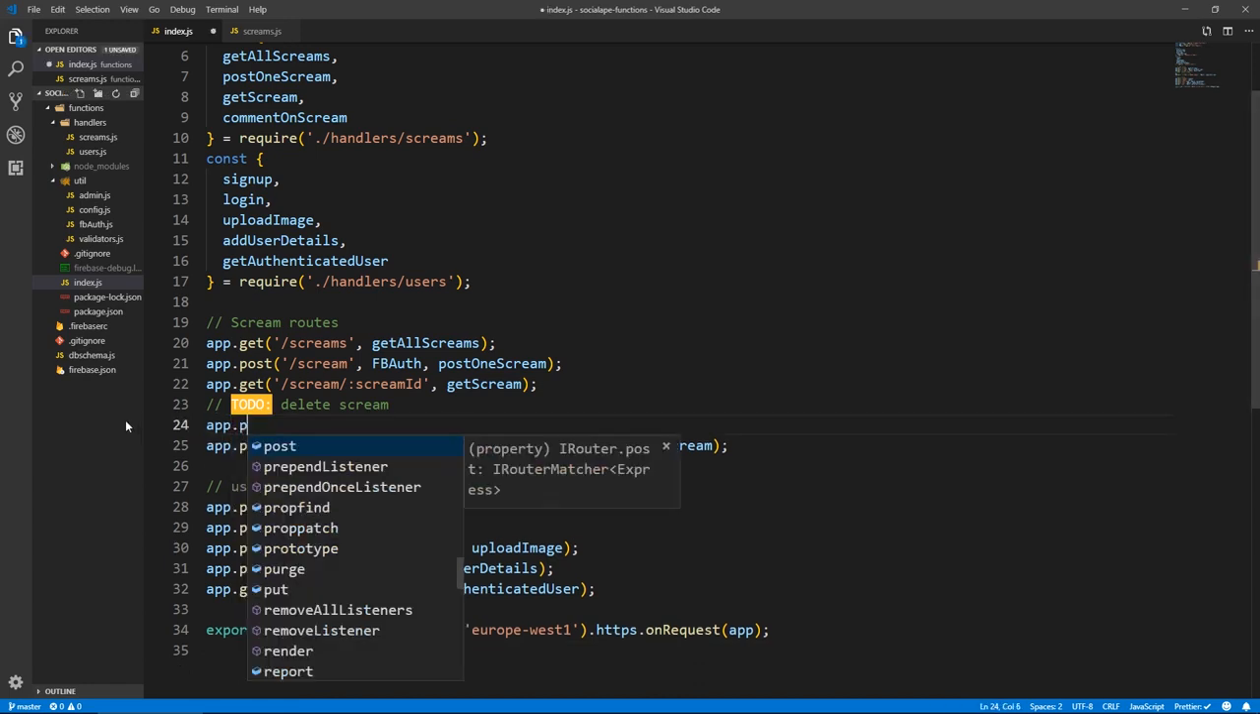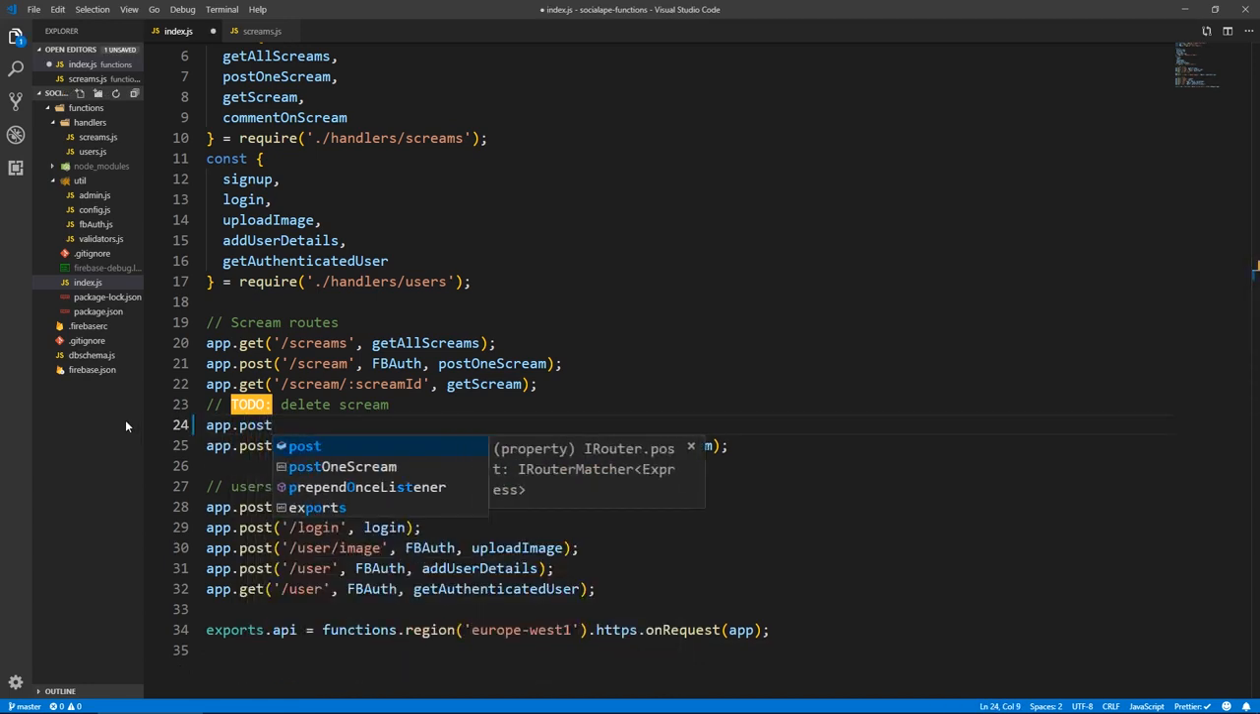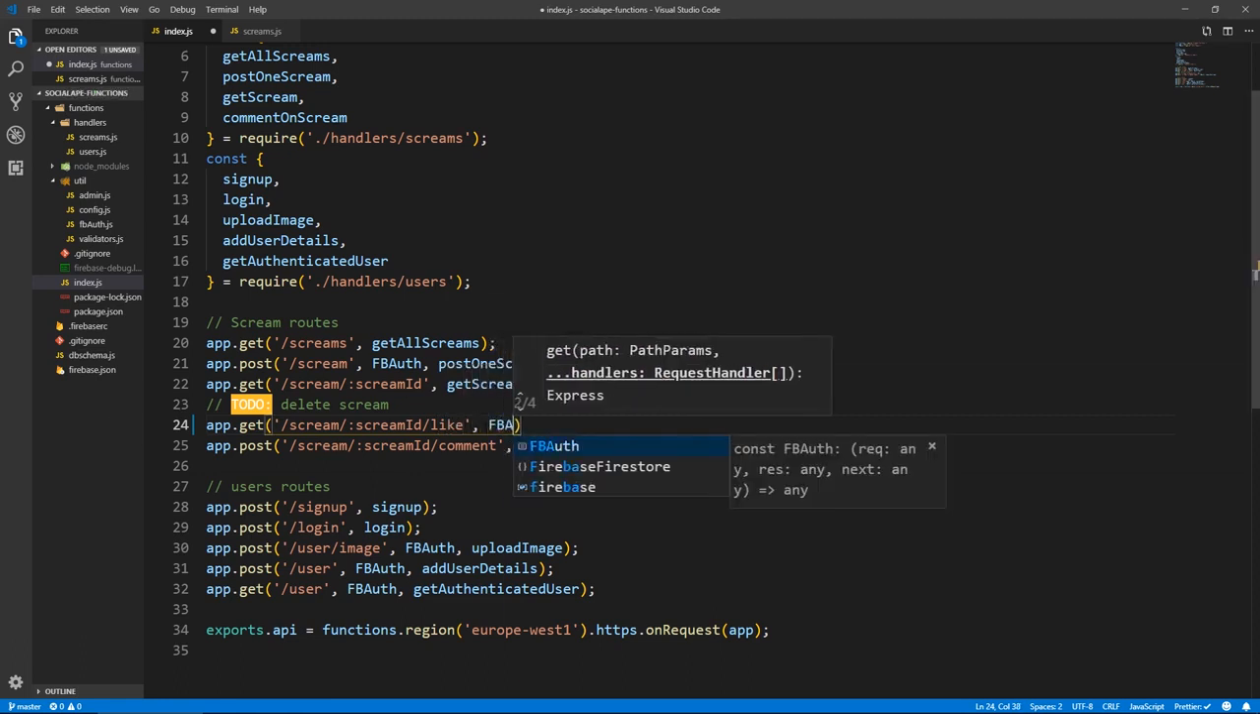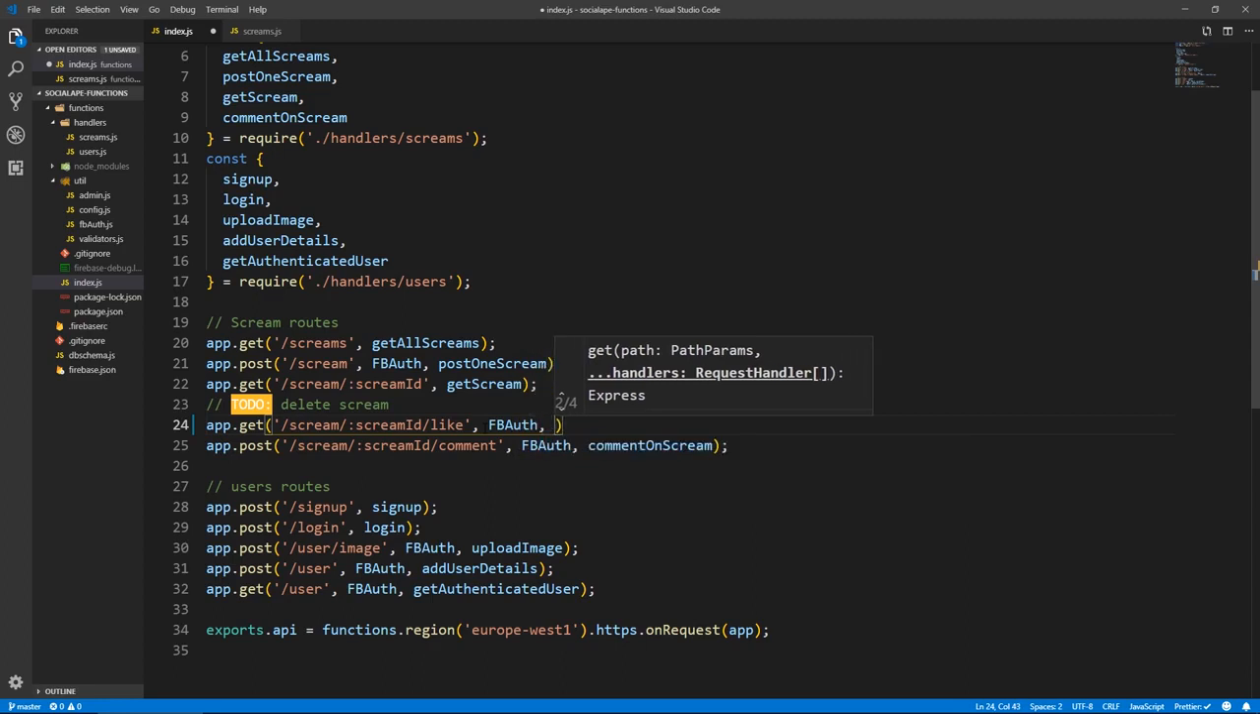So we got app.post. Why is it post? Actually it can be a get request. Let's do app.get /scream/:screamId/like, or yeah, just like. And of course it's gonna be a protected route, and it's gonna point to likeScream.